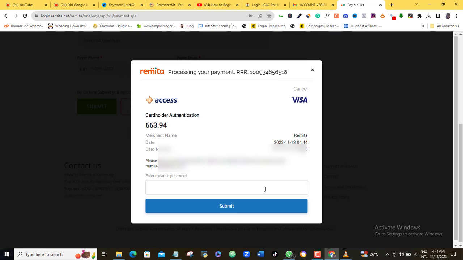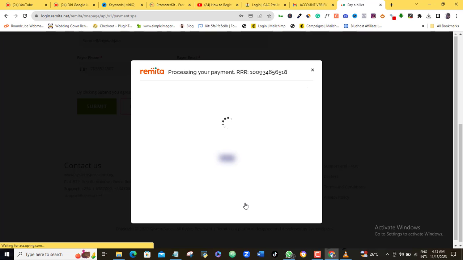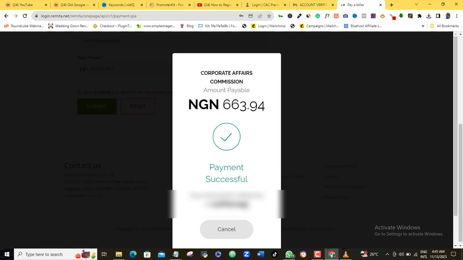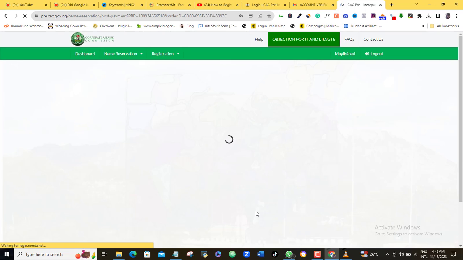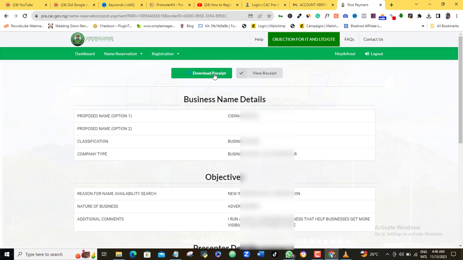Of course, an OTP is going to be sent to me. I will fill it in here and then confirm my payment. So you should check your email or your phone number or anywhere you receive your OTP from and make sure you do the same. Great. So my payment is successful right now, as you can see. I can download my receipt here, or I can view it.